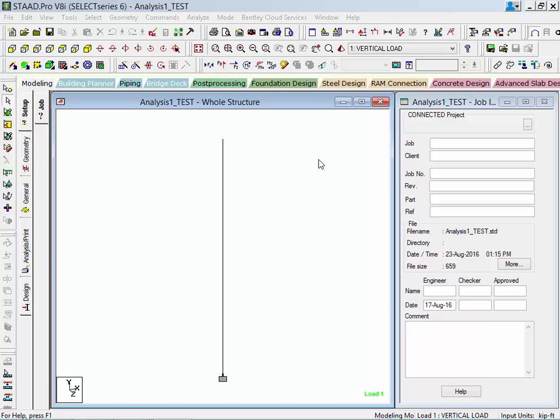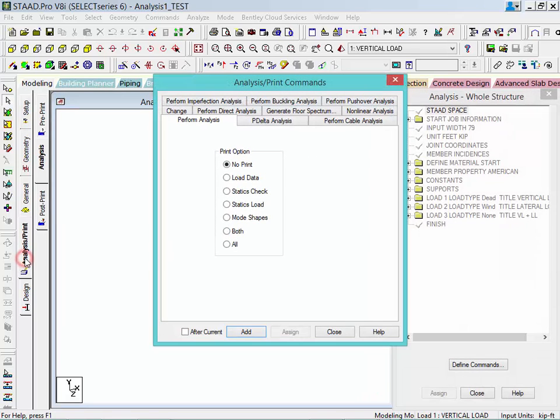When you have completed all of your modeling steps and are ready to specify your analysis command, you will go over to your page control area and select your Analysis and Print tab. By default, the Analysis tab will be selected and the Analysis Print Commands dialog will appear on screen. From this dialog, you would select one of the various different analysis types that are available, and we'll go ahead and discuss a few of them at this point.